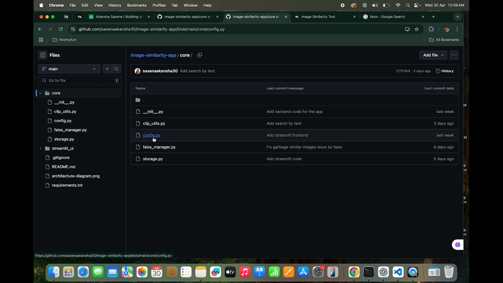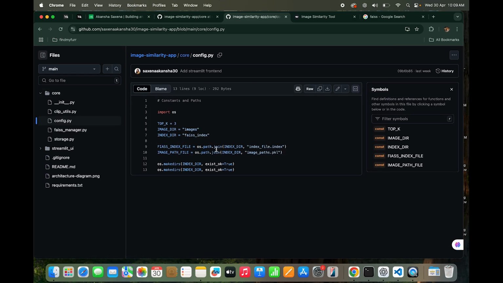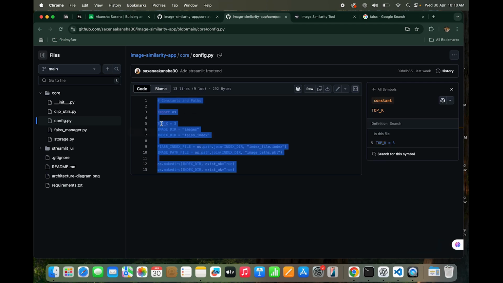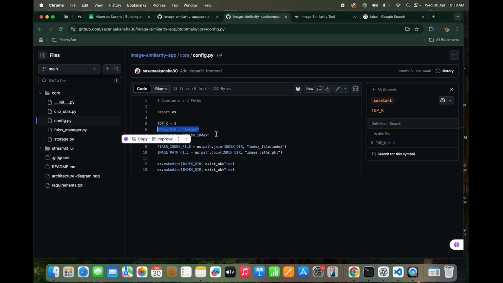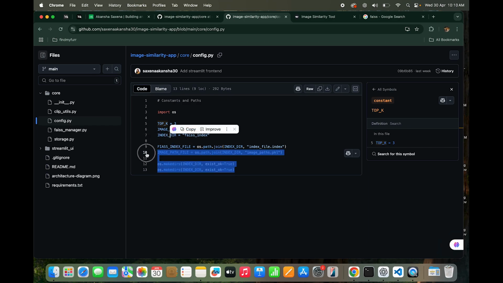Let's first talk about config.py. I created this file first to store the configurations needed for this application. How many similar images do we want to show to the user? We want the top 3 images, so this is what I have defined in this file. Then I have defined the directory where to store the images and the directory where to store the index, and we create those directories if they do not exist.